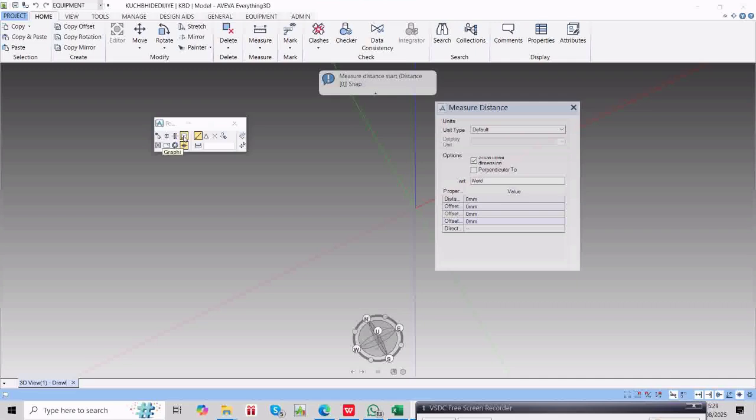If it is graphics, then it will be graphics and cursor. So if I click on element, then I need to click on snap. The purpose of this is, if you want to calculate a distance from center to center, then only you can use element and snap. Because if you use element and snap and click anywhere, it will pick the center point only.